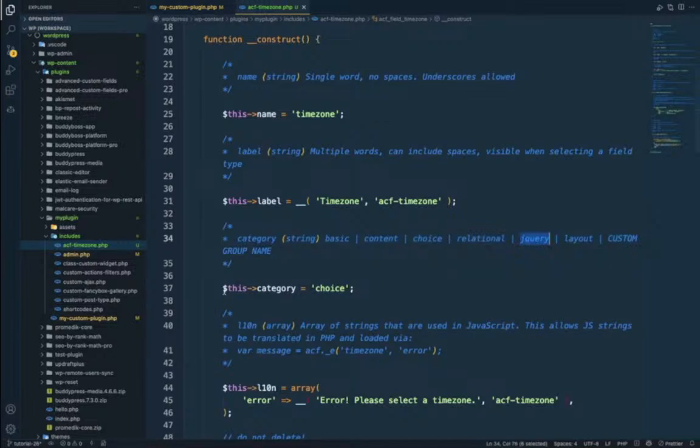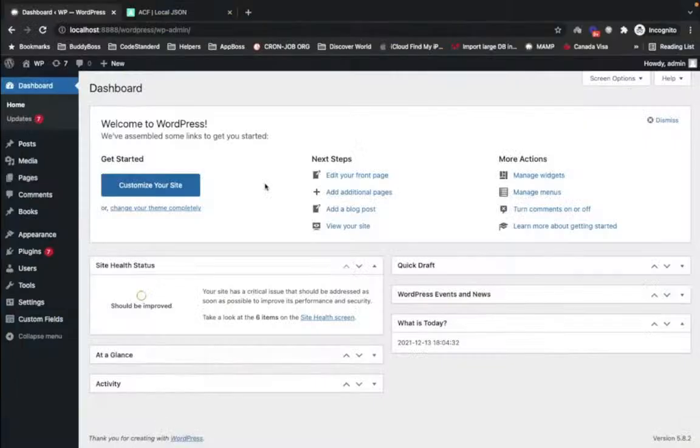So in this video, I'm going to explain how local ACF JSON works. So what is ACF local JSON? Let's assume that you were working on your local system and you created some custom fields on your local, and the same fields you want to add when you push your changes to your live site.